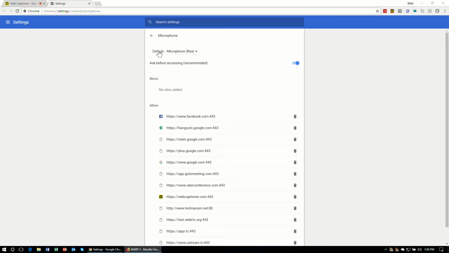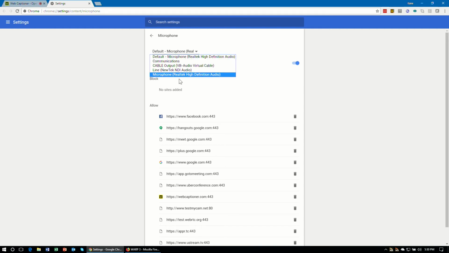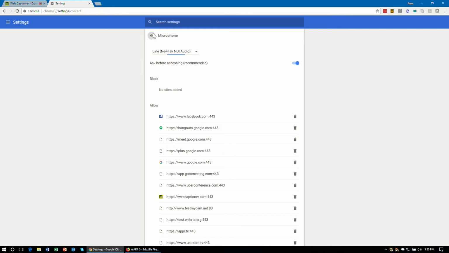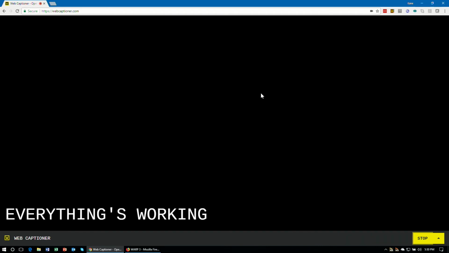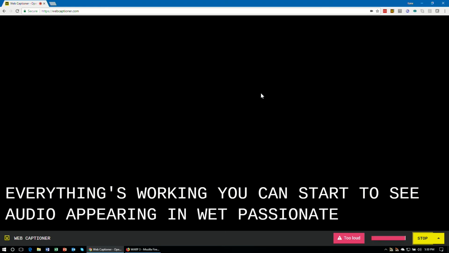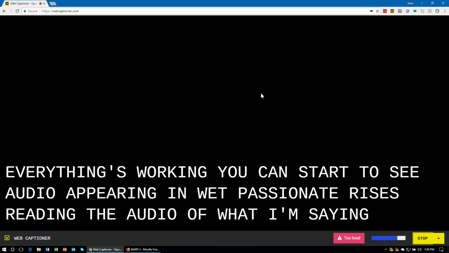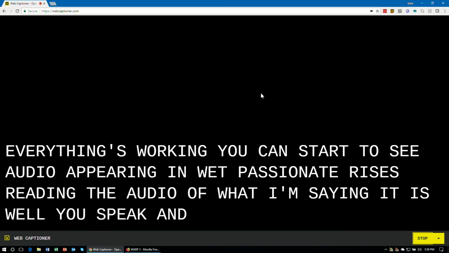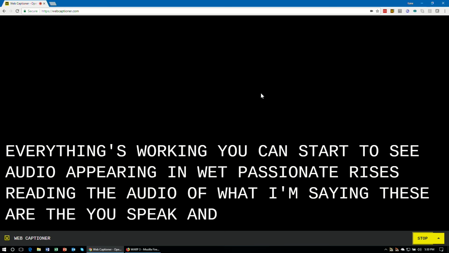So right at the very top where it says default microphone, I'm going to click on that, and you want to choose the one called Line NewTek NDI Audio. And when you select that, that is the audio output of NDI transmit, which is then going to feed that audio in. So I'm going to select that and exit out here, and we'll close it in. And if everything's working, you can start to see audio appearing in WebCaptioner, right? It's reading the audio of what I'm saying. Obviously, how accurate it is all depends on how well you speak and levels and all that. So you might tweak this till you find some good levels for your needs.